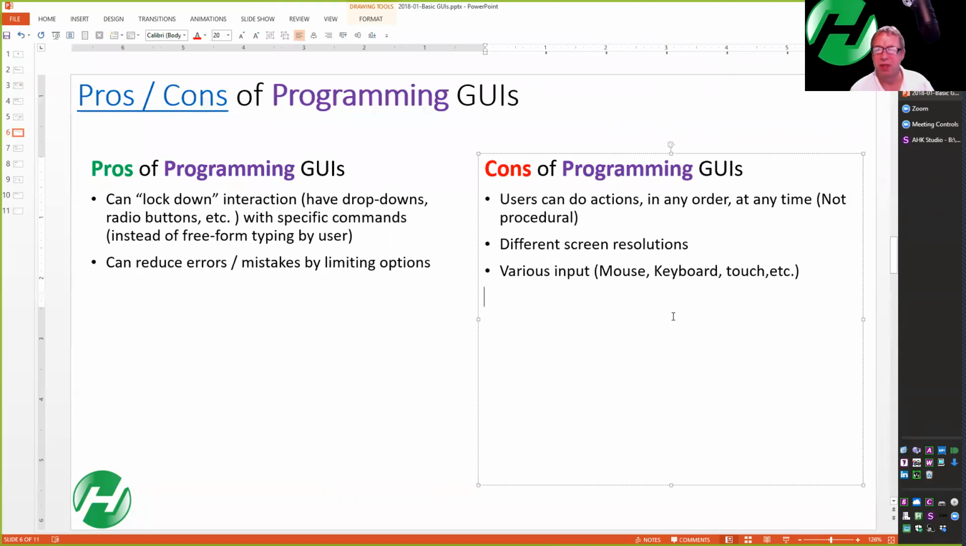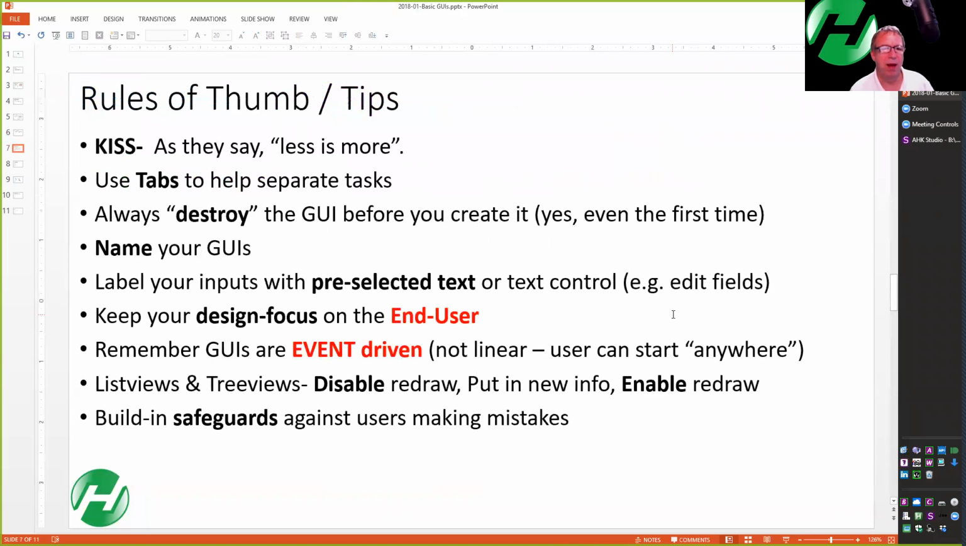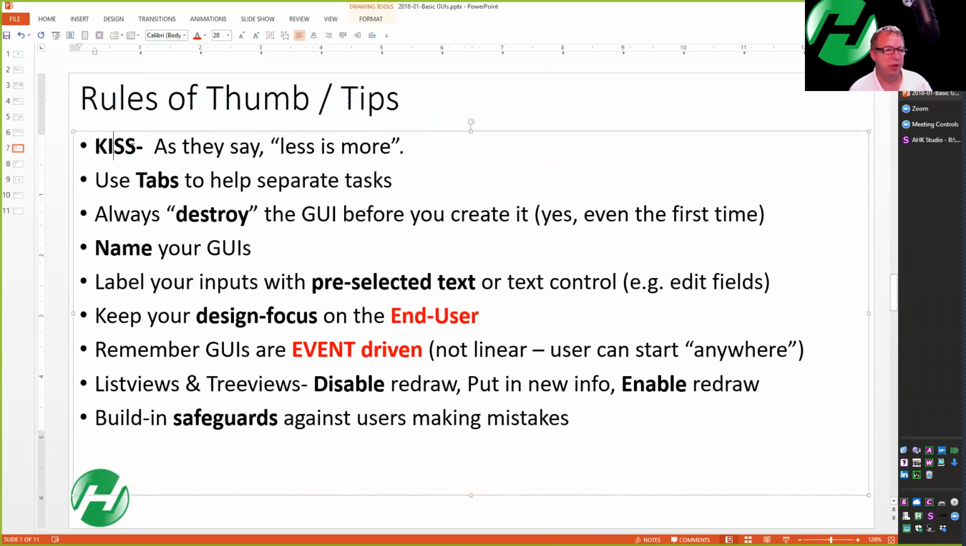All right, so let's get on to the next slide. Here are just some rules of thumb. KISS, keep it simple, stupid. That is absolutely amen. Keep it as simple as you can. Don't try to put too much on there. A great way to do that is to use tabs. In AutoHotkey, it's easy to break out your GUI into different tabs, and that can help focus people on what they're looking at, so it's not overwhelming for them.